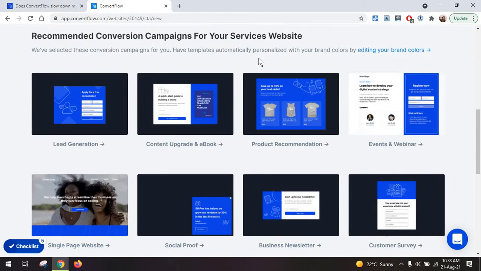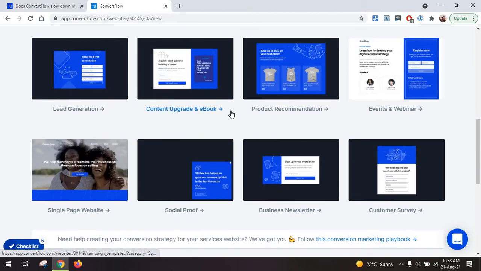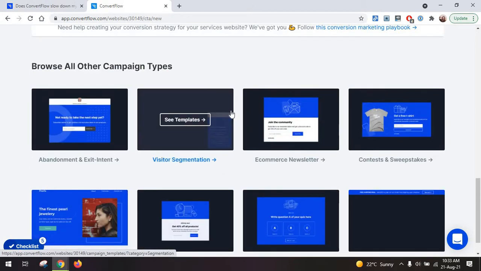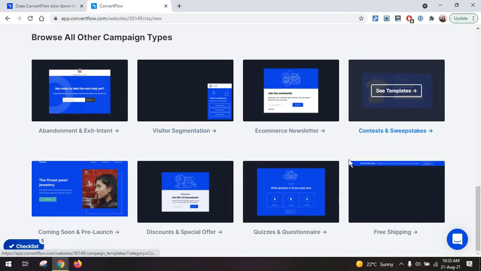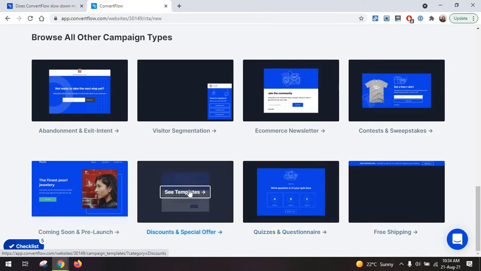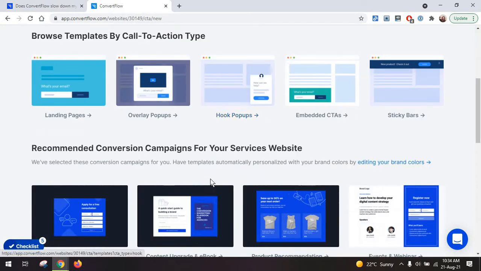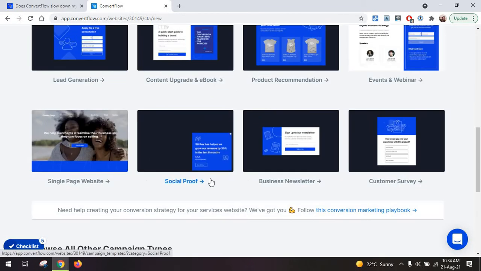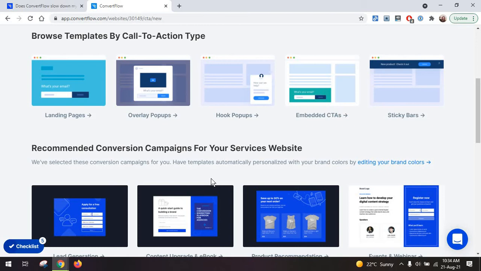And then you have a bunch of templates to begin with based on your goals and maybe campaign types. So if you want to host a contest, there's even quizzes, discounts you can offer. You can also use these for lead generation, product recommendations, and I actually want to take you through all of these options so you can kind of see the diverse opportunities you have with ConvertFlow.